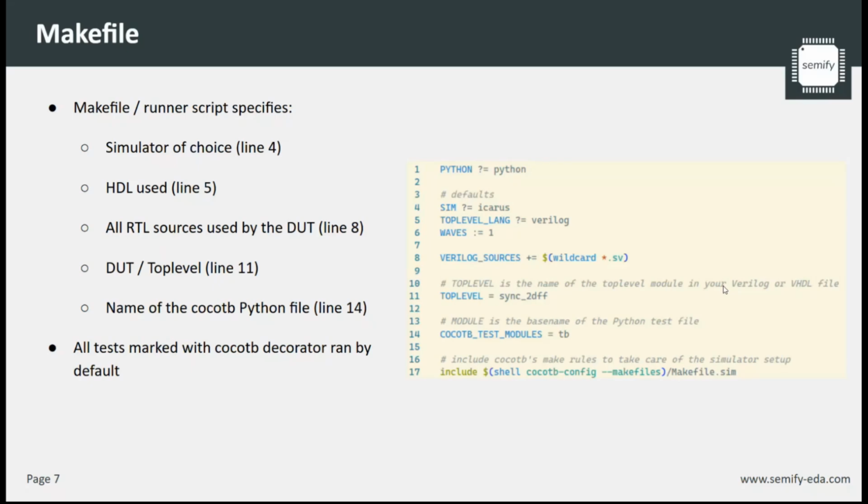I personally really enjoy this about Cocotb. I know it will be changing to runners, but I personally really like the Makefile approach because of how straightforward and simple it is. We just specify a few things like our simulator of choice, which HDL we're going to be using, and then all of our different sources for RTL, and we're basically done with this, right?